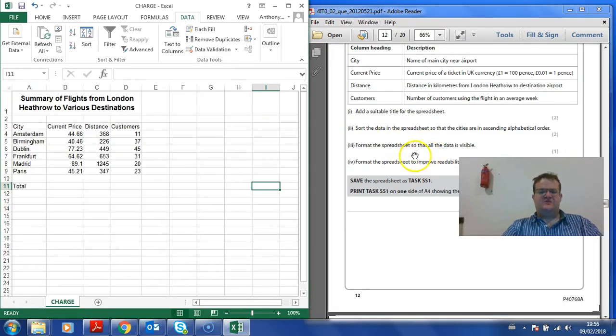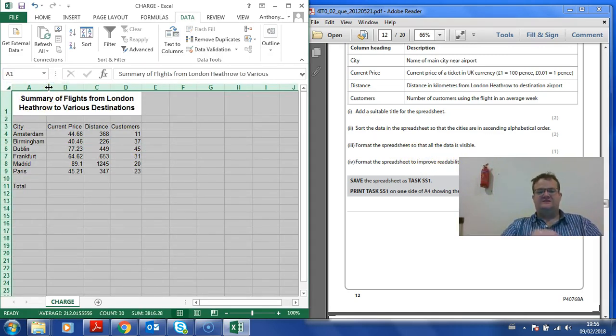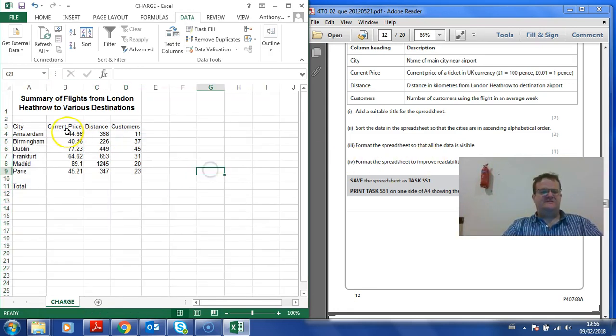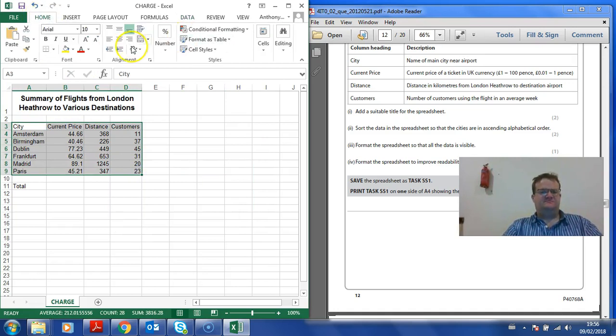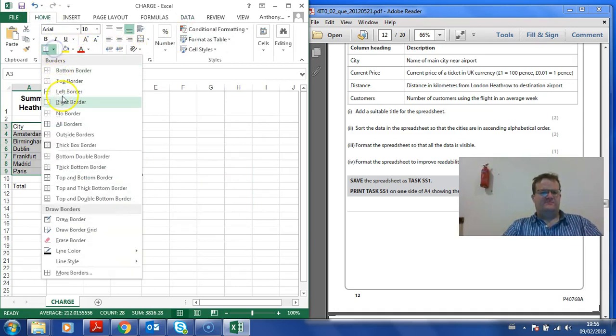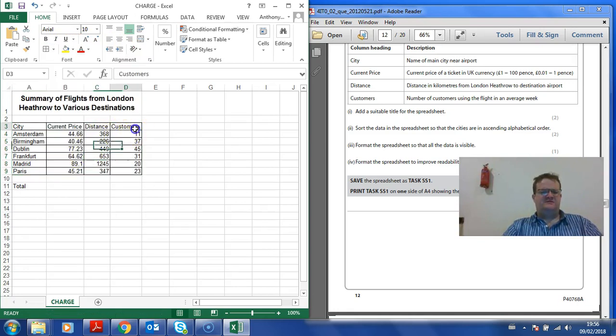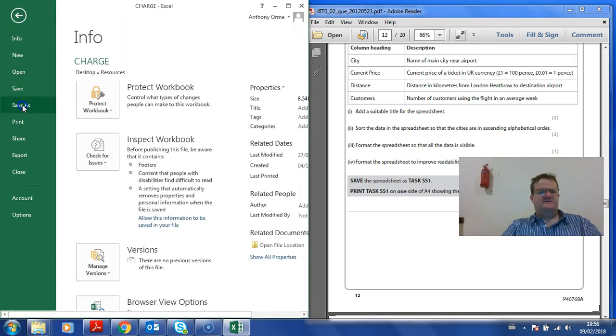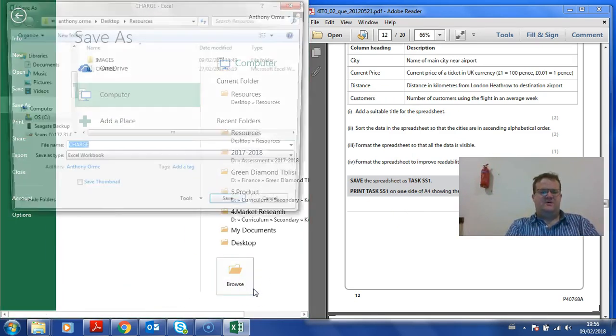Next, format the spreadsheet so that all the data is visible. Well, I click in the top corner, double click, and I can see all the data. And then format it to improve the readability. Well, I can add the borders around these. So I can have borders. I can make the titles bold, and then down the bottom bold here as well. Okay? Save the task SS1, file, save as SS1.